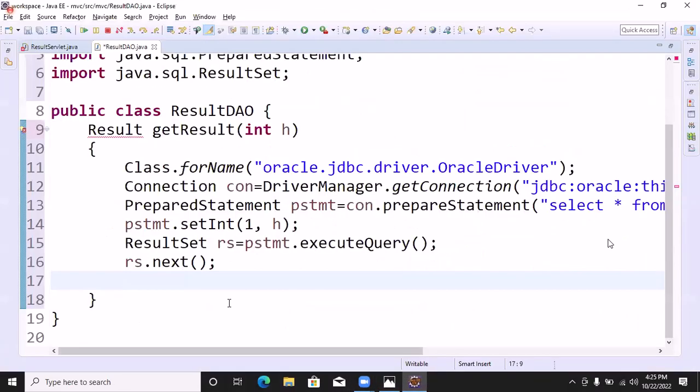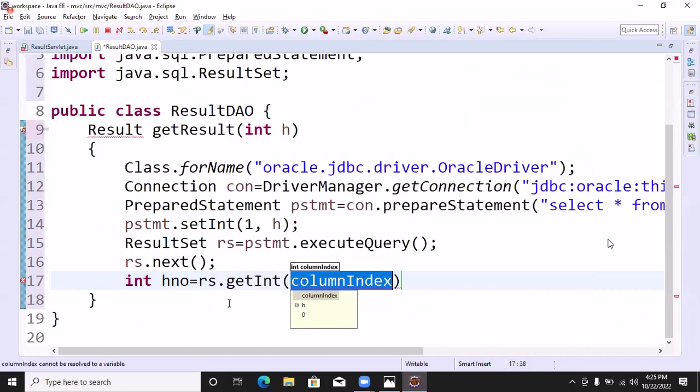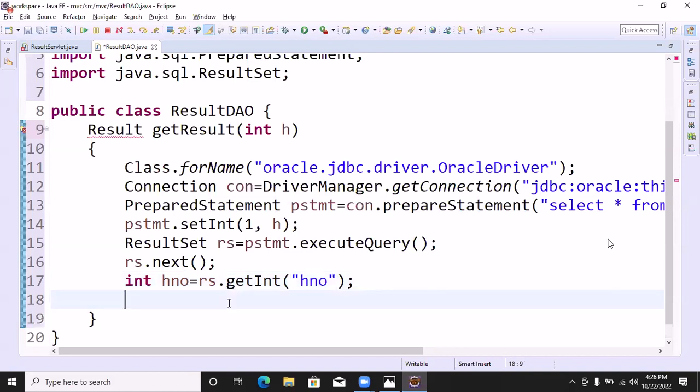Now here, integer hall ticket number equal to rs dot getInt. You can write column number also. Otherwise, column name also you can write. You already studied. Column name also you can write. So overloaded methods are there. getInt 1 you can write. getInt hall ticket number you can write.